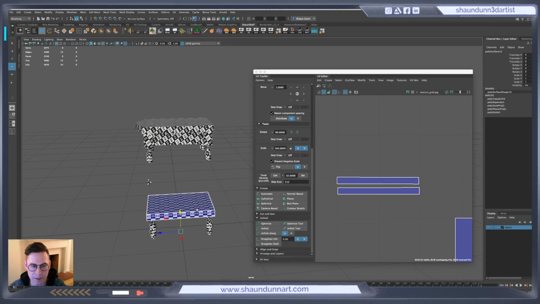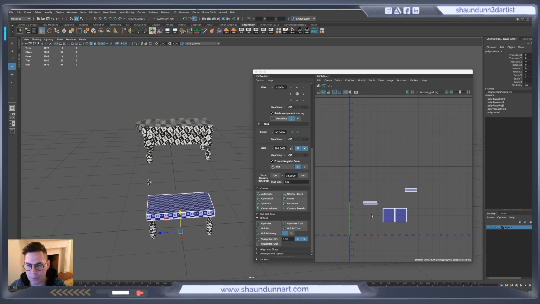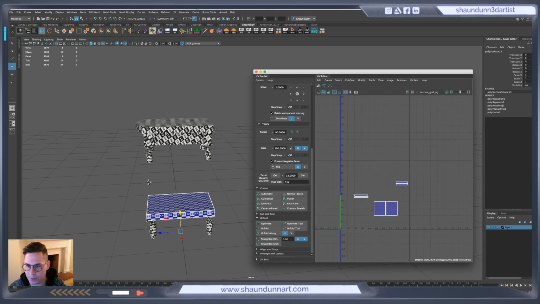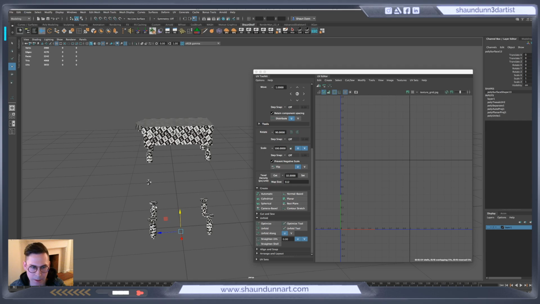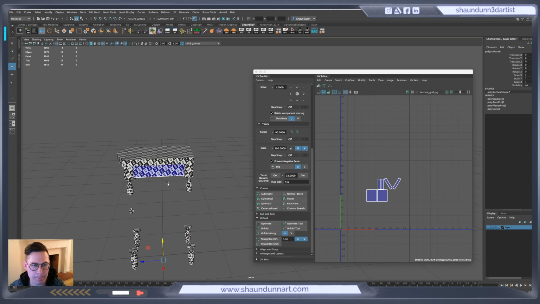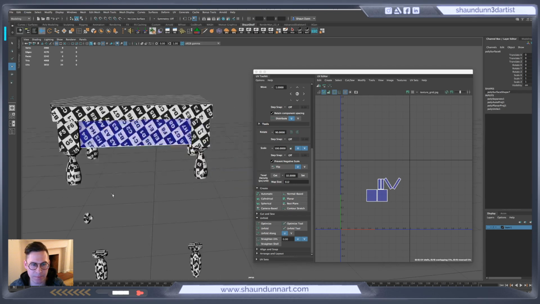So all right, let's put this on the layer here. We're going to right click and add to the layer and do the same thing.